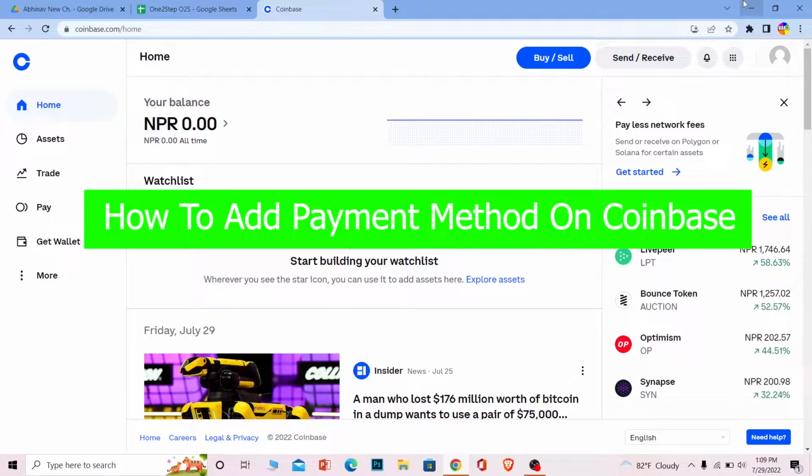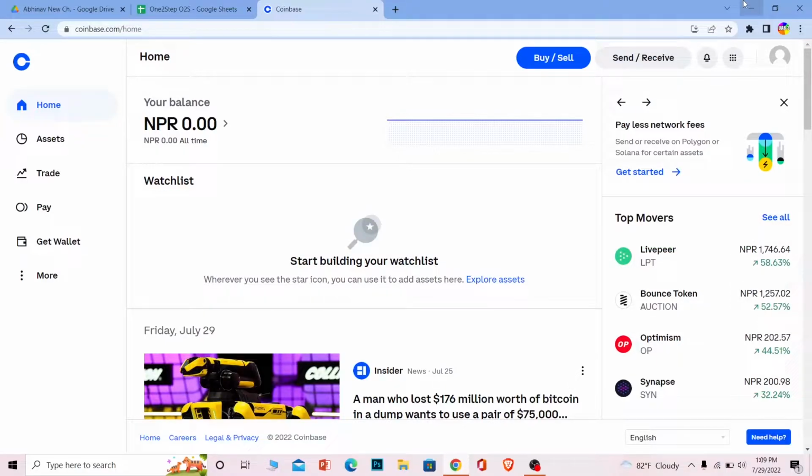And in today's video, I'm gonna be showing you guys how you can add a payment method on your Coinbase. And I'm gonna be showing you in an easy way so you can do it on your first try, alright? So follow the steps which I'm gonna be showing.